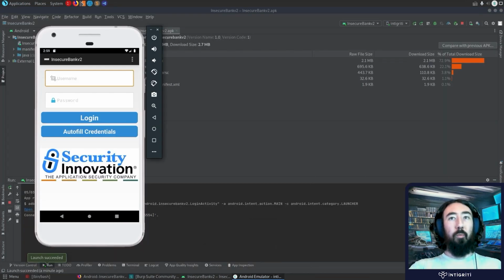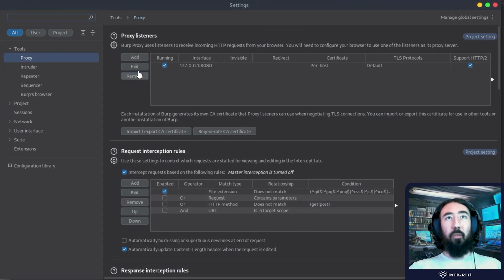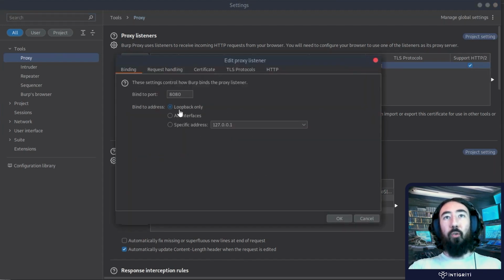But if we have a look at Burp Suite again, nothing has been intercepted. So the first thing we need to do here is go into our proxy settings and go and change our proxy listeners. So grab this one, change it to all interfaces. Now, I'm not actually doing that in this case because I'm using Android Studio, but if you're using a real Android device or if you're using Genymotion, which would be like a separate virtual machine, then you'll want to have this set to all interfaces. Instead, this will just work on localhost, loopback only.